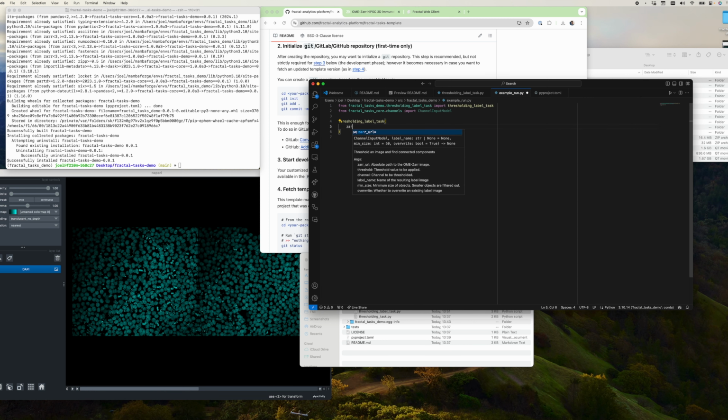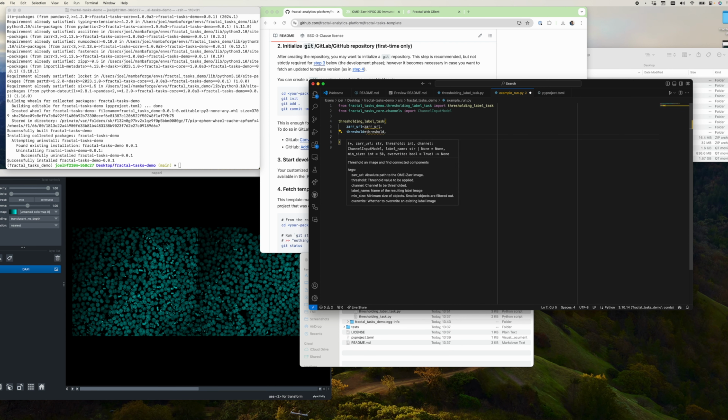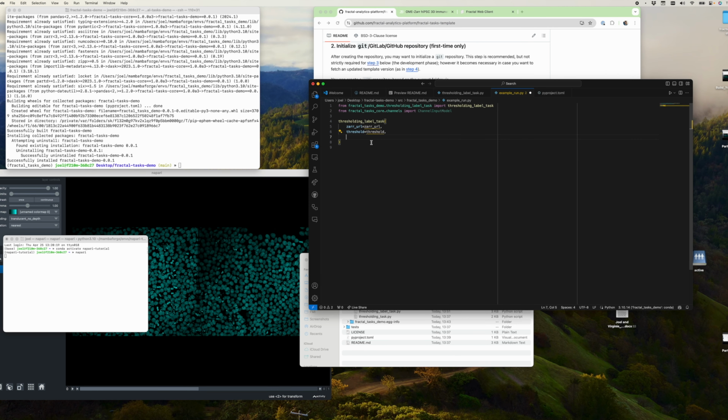What it will certainly need is a Zarr URL. So we'll need to define this. What we also need to define is a threshold. And last but not least, what we need to define for this task is the actual channel that we're using to threshold. So three variables that we need to set.